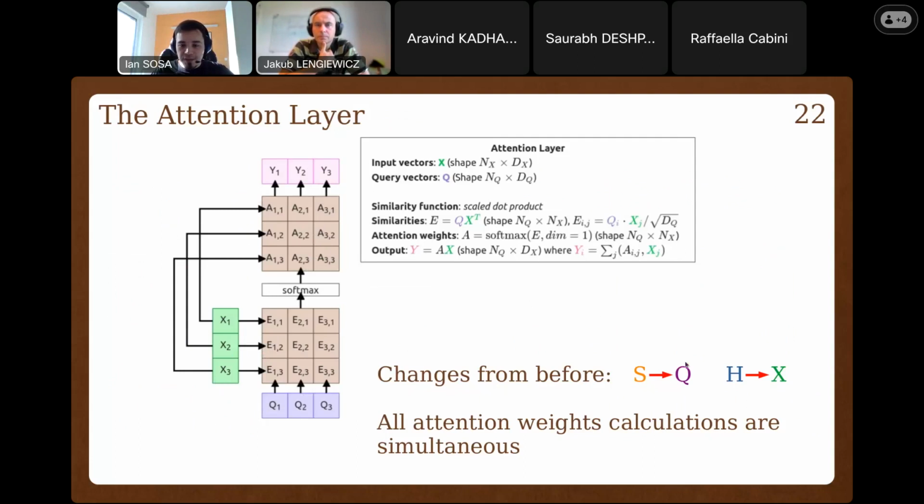Also, I need to tell you that there is a change in definitions here as well. So previously we called the hidden states of the decoder S. Now we are going to call them Q, and they are here. And also we call the hidden states of the encoder H. Now we are going to call them X, and they are here. And the first step in the computation of the attention layer is to compute the alignment scores, exactly in the same way as before. And this is this matrix E here.